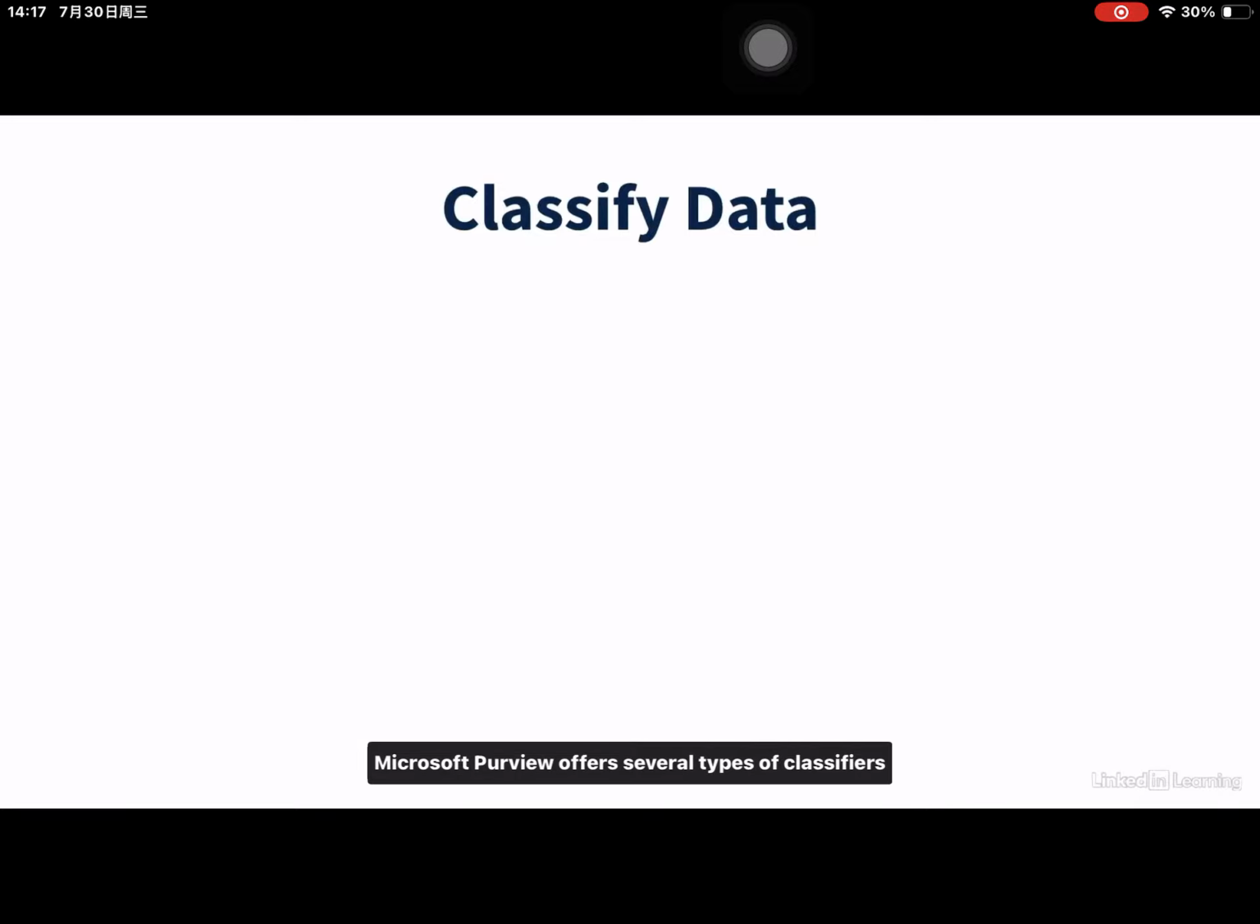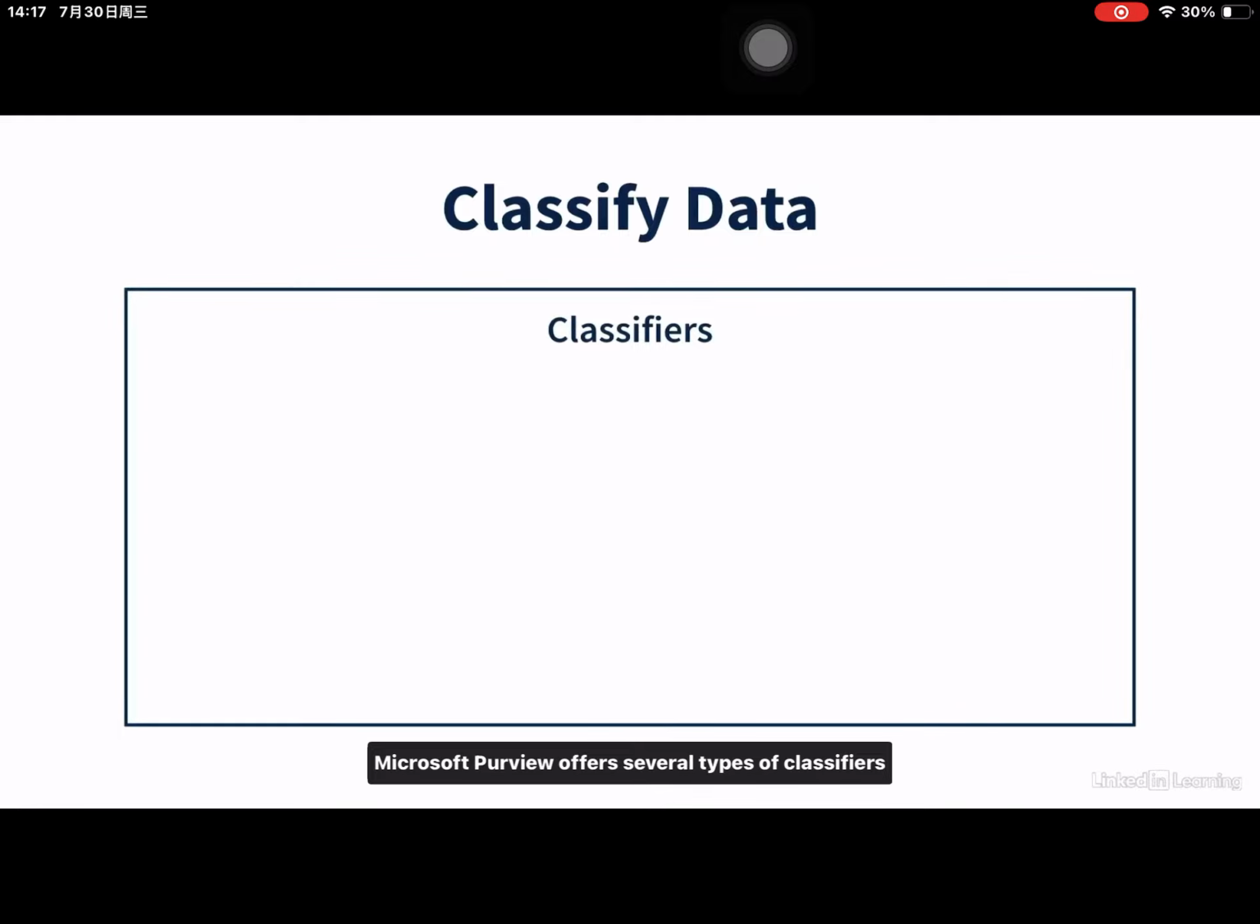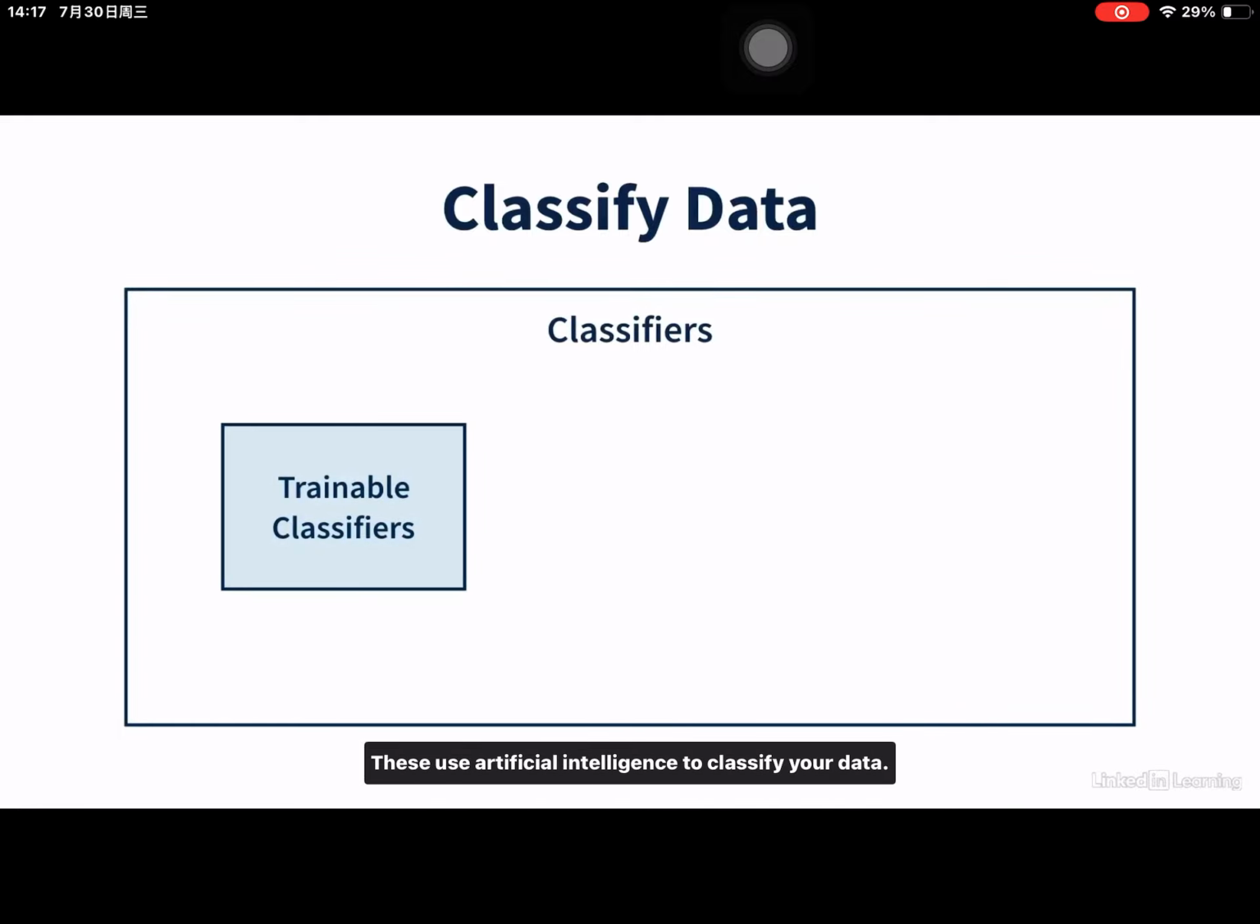Microsoft Purview offers several types of classifiers to identify data. Trainable classifiers use artificial intelligence to classify your data. Microsoft provides many pre-trained classifiers, such as bank statement, credit report, and invoice. You can also create custom trainable classifiers for your specific business data. Trainable classifiers are used to classify items like files or email messages.